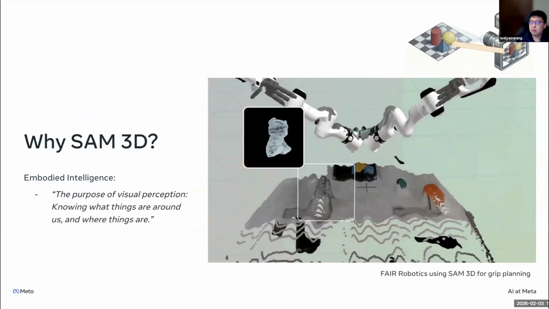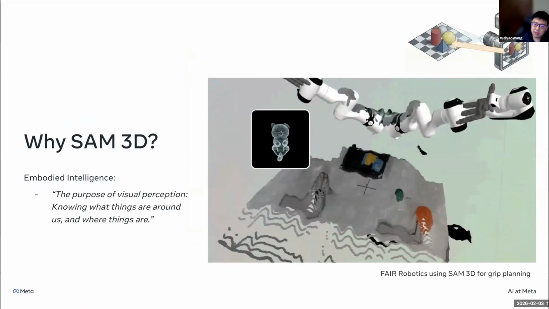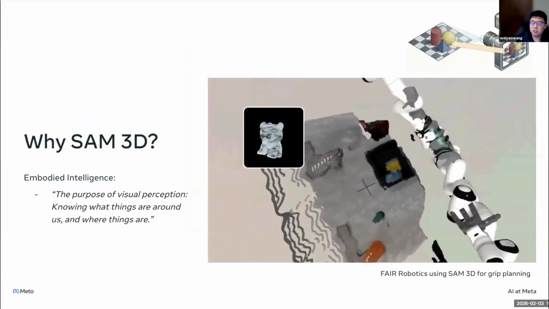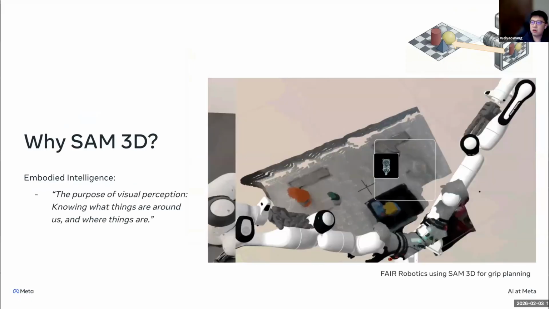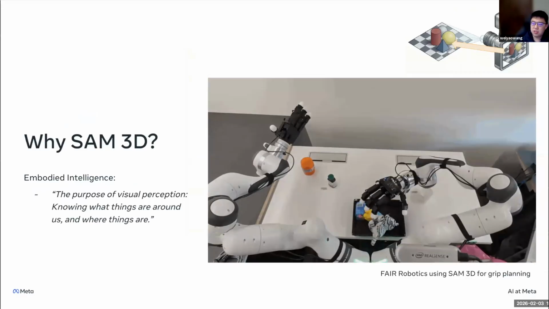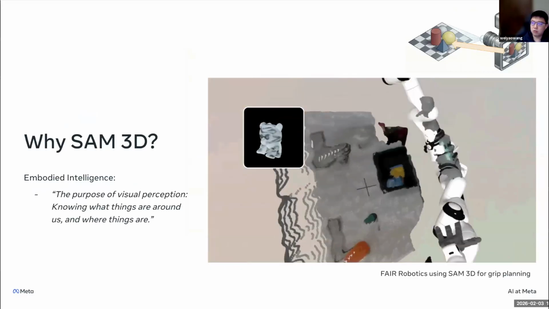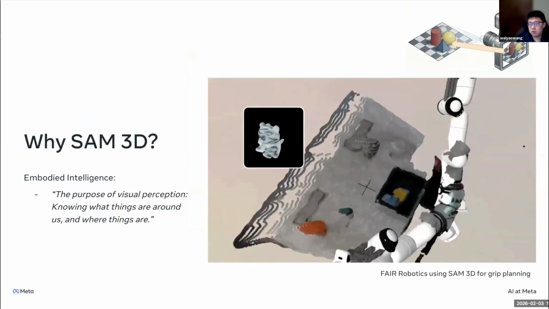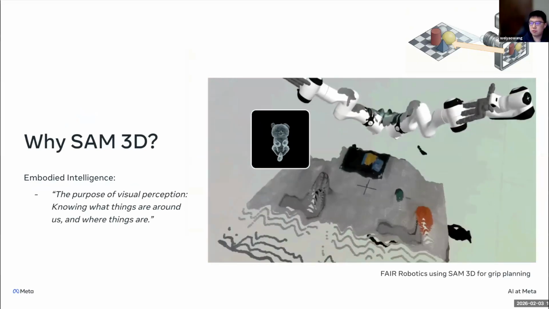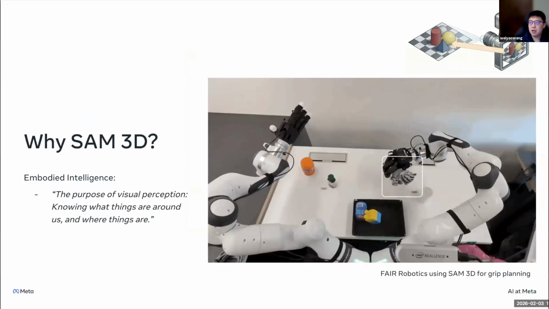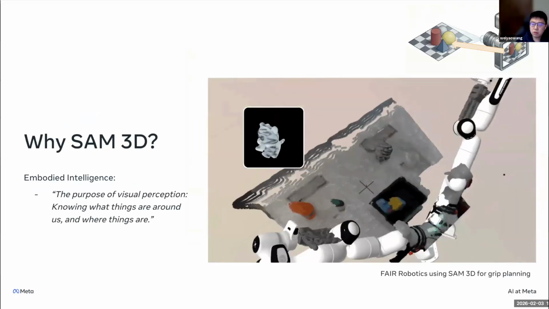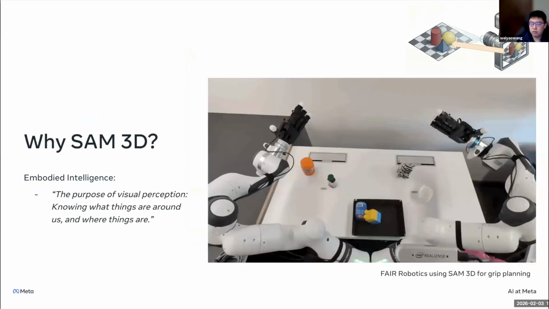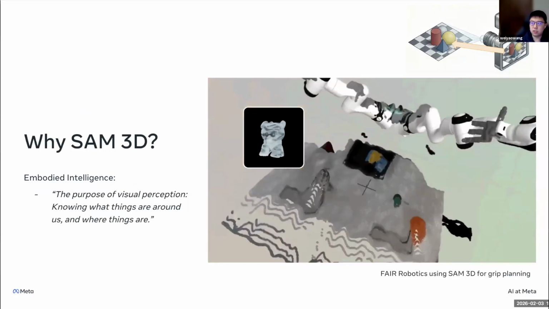So why does this matter? Consider applications in embodied intelligence, robotics, AR, VR, which employ vision to understand one's surroundings, the 3D physical world. By some definitions, the fundamental purpose of visual perception is to know what is around us and where they are. So I would argue that this task is one of the central problems of computer vision.